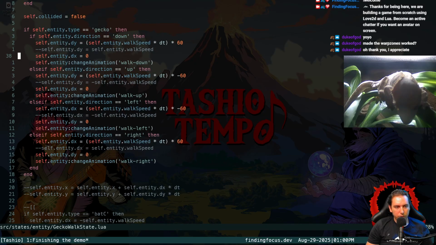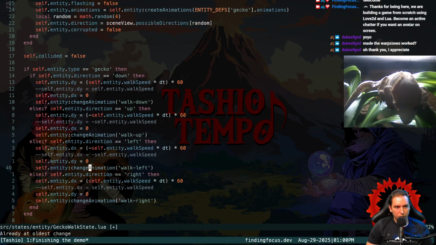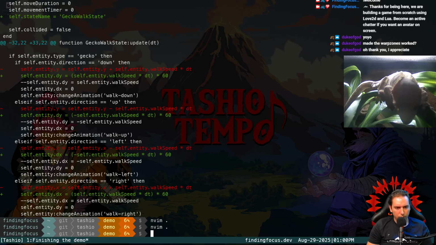What the heck did we used to have here that worked? We used to have this where we update our position by our current position scaled by our walk speed. So we actually updated our position.